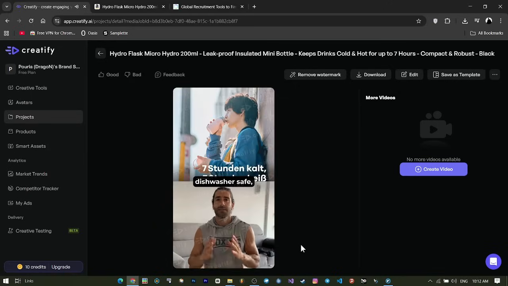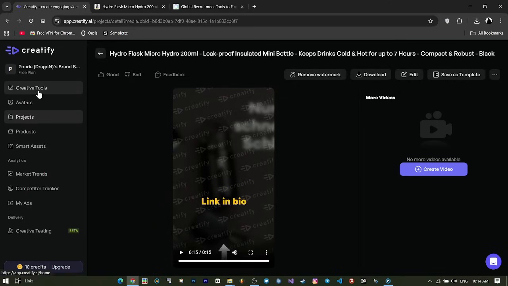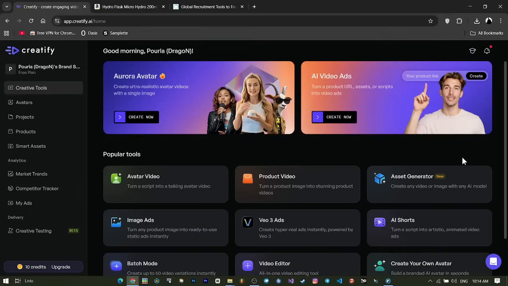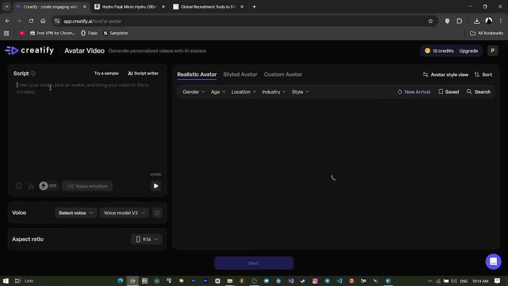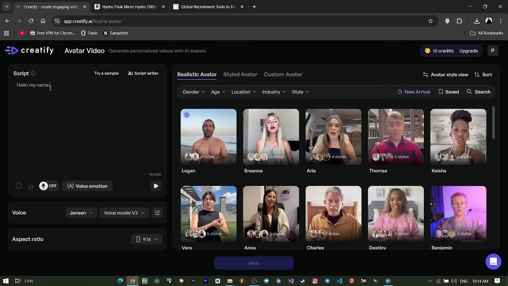The output is really good. Then we can download it. In the Creative Tools section, we can also make avatar videos again. It's very similar, just not an ad. You can enter your own script. You can even use ChatGPT to write the script.